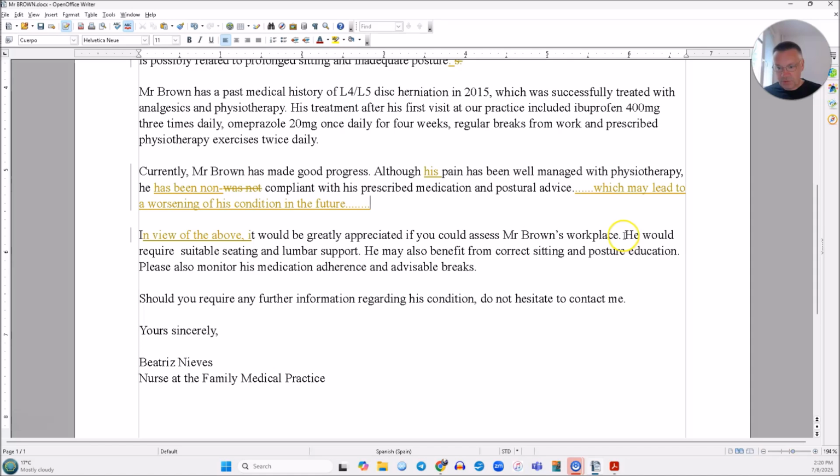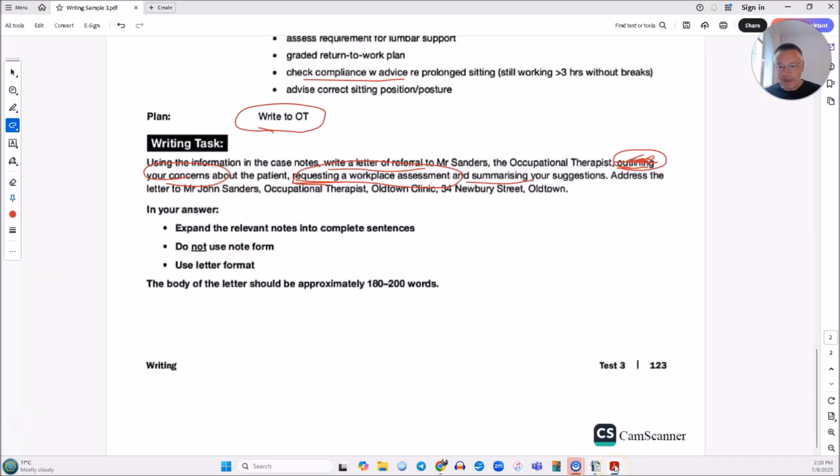Mr. Brown's workplace. So how can we phrase that to make it more clear? I appreciate it says Mr. Brown's workplace. Oh dear, what can we say about this then? Go back to his case notes.